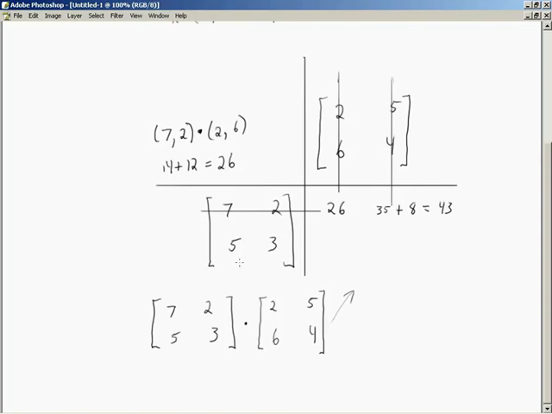Now we're going to do the same thing with the bottom. So 5 times 2, and you can just get to where you do it in your mind. So you're really looking at 10 plus 18, so it's 28. And then you're going to dot 5, 3 with 5, 4. So now you're looking at 25 plus 12, which is going to give us 37. So our final matrix is 26, 43, 28, 37.